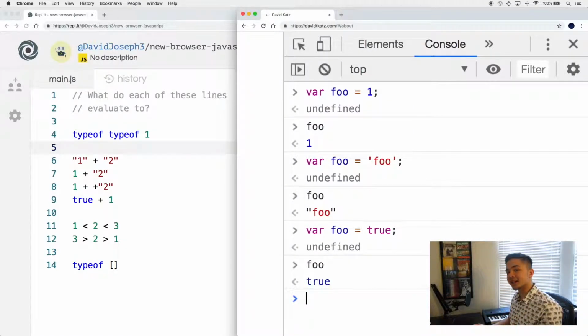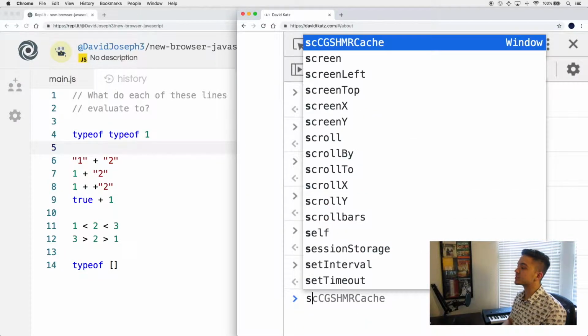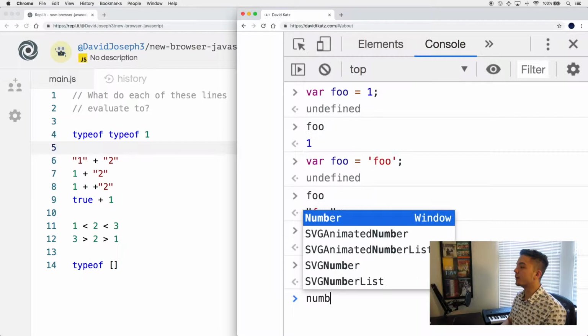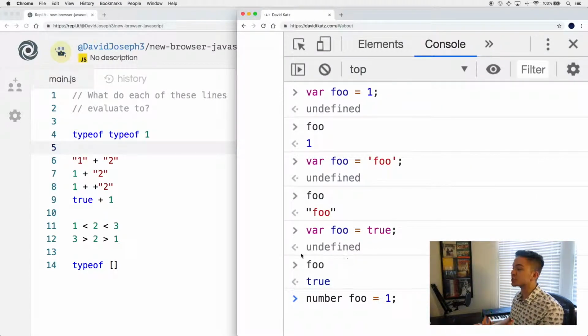So the point is that JavaScript is dynamic. Unlike in static languages, you're not required to declare the type of the variable before you actually assign it. This is distinct from, again, static languages like Java, where you have to say string foo equals that string, or number foo equals 1. Here you're seeing that the type is statically declared. But this doesn't mean that JavaScript doesn't have types.